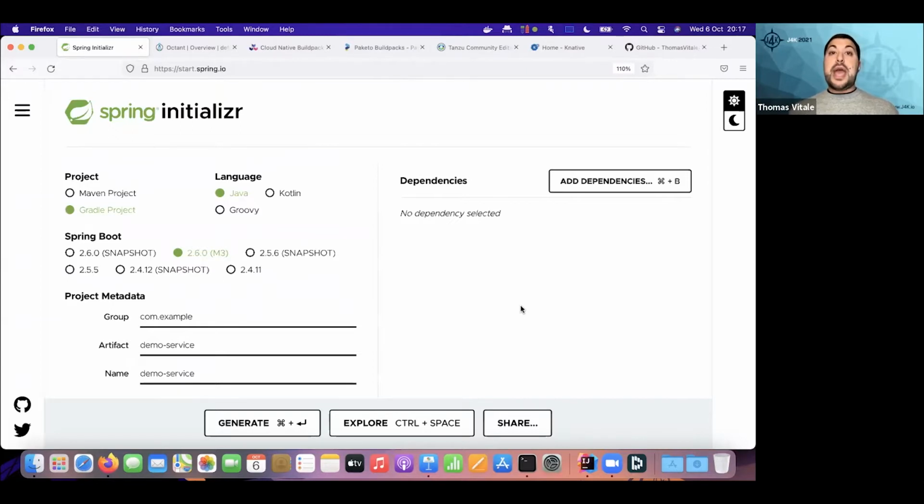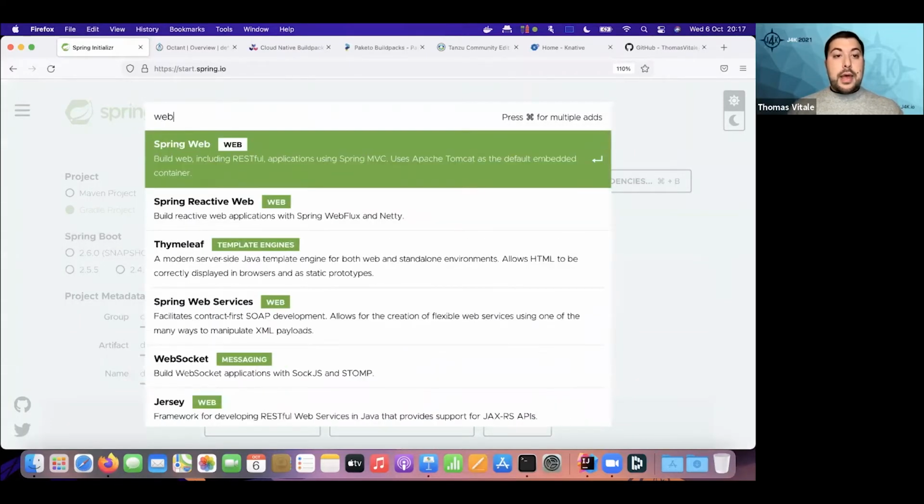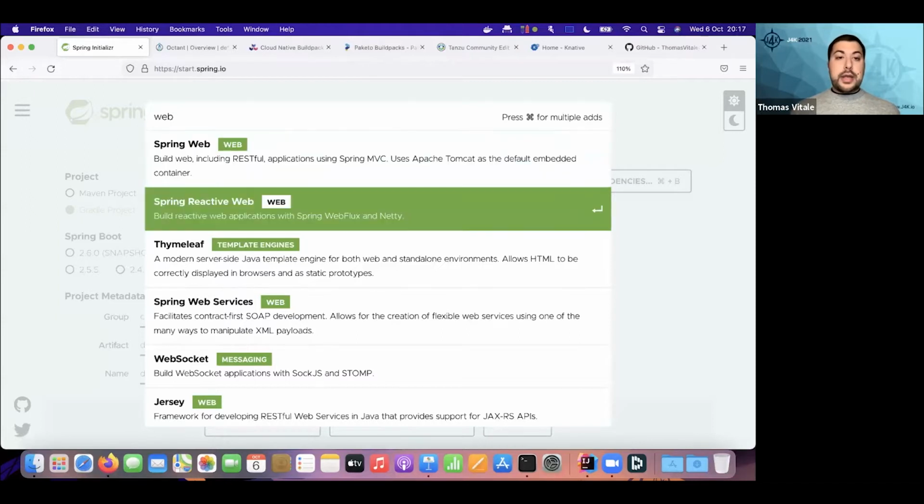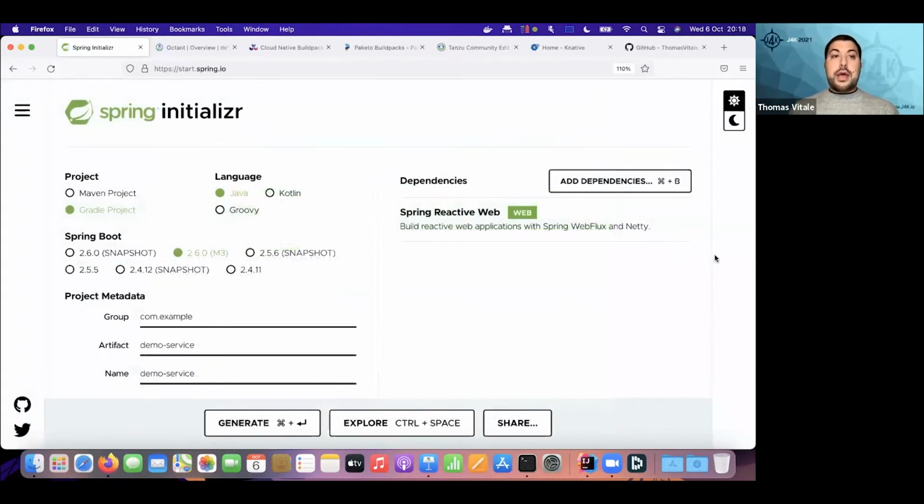Now, the application will be very simple from a business logic perspective. It will expose an HTTP endpoint. It's a web application, so as a dependency, I'm gonna add Spring Web. I have two options. One is the traditional servlet-based stack, for example, using Tomcat and Spring MVC, and the other one is Spring Reactive Web. With the reactive stack in Spring, we can build applications which are more resilient, more scalable, and more efficient because they consume resources in a more efficient way compared to servlet-based applications. So I'm going to choose Spring Reactive Web because one of the goals of going cloud native is exactly about resilience, scalability, and cost optimization.